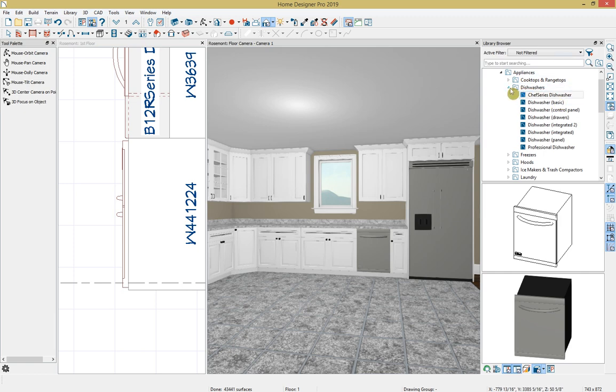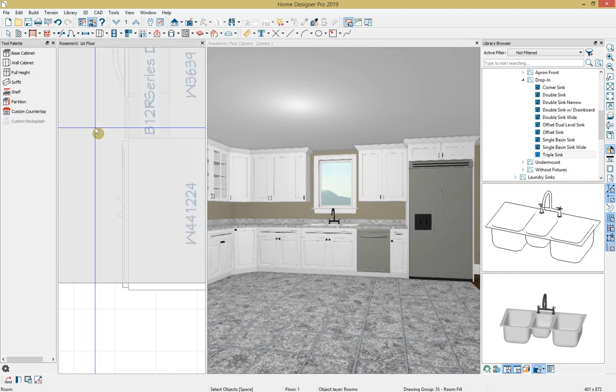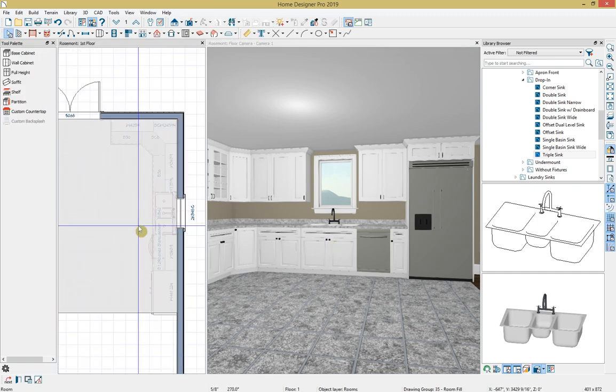Next I'll add a sink. So I'll close out of appliances and I'll come down to fixtures, sinks, kitchen sinks, drop in, and I'm using this triple sink here, and I'll click to place that sink in my plan. And that completes the layout of my kitchen here.